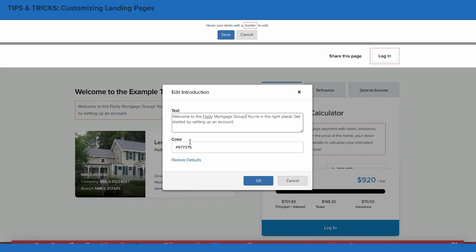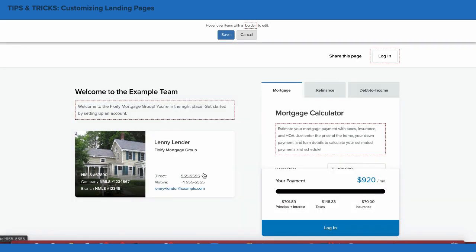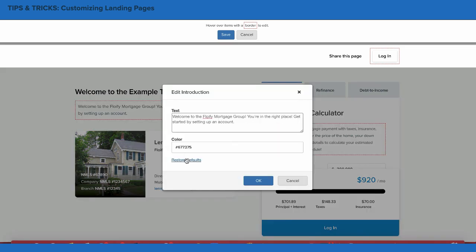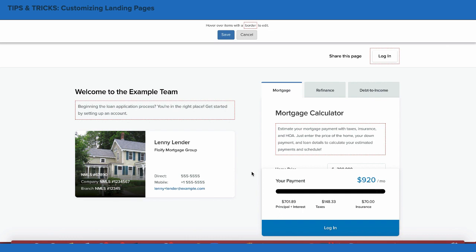You can see that I can also change the color of the text itself, so I can put in a color code there. And we also have the option to restore the defaults. So if I go in, I save that, and I change my mind, maybe I want to go back to the original settings, I can go ahead in here and just restore the original text. You can do the same for the mortgage calculator text here as well, if you wanted to change how that displays. And then we do also have the option to change the login button.